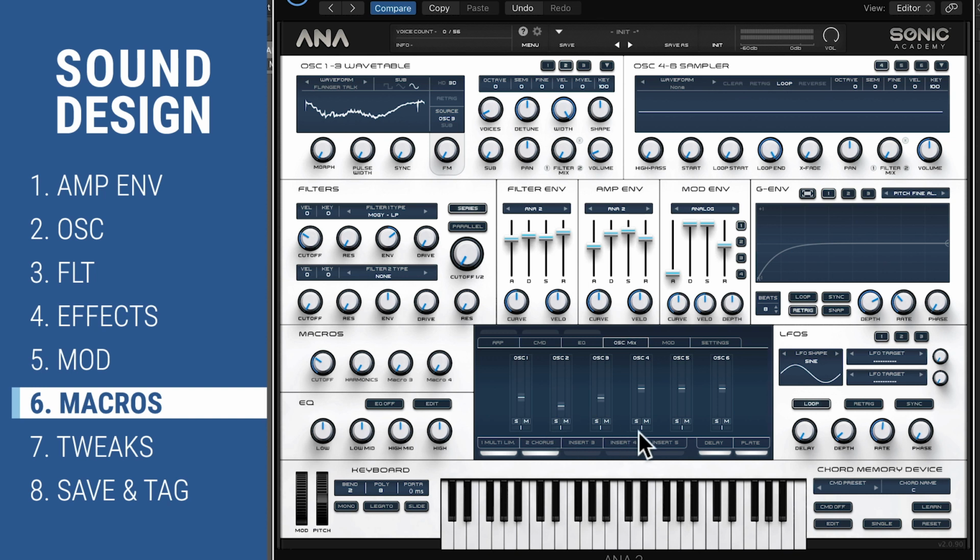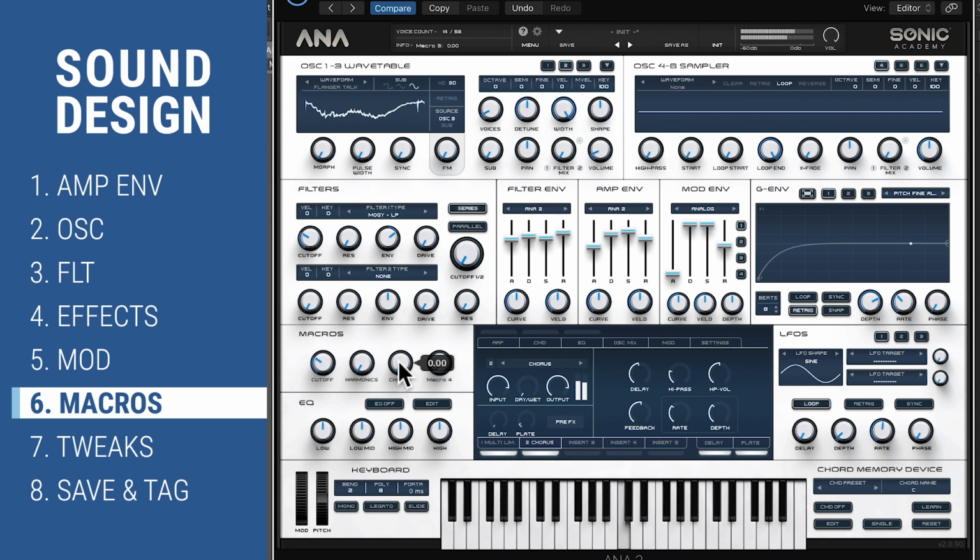Let's move on to the next macro, which we're going to make a modulation effect here. So let's call this one Chorus. And we'll set it to the dry wet of the chorus effect. Tweak it a little bit to just make sure that this chorus effect sits right.